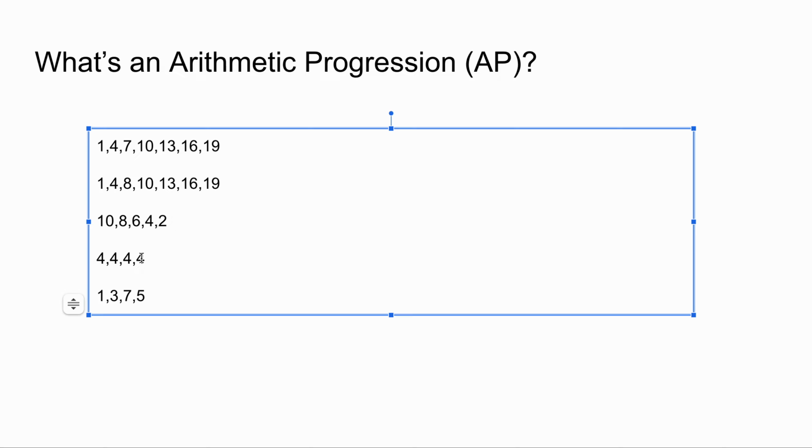And let's go to the next example. Does this form an arithmetic progression? Yes, this is also, but the difference is just 0 here. Does this form an arithmetic progression? No, this is not an arithmetic progression because the difference is not the same here.